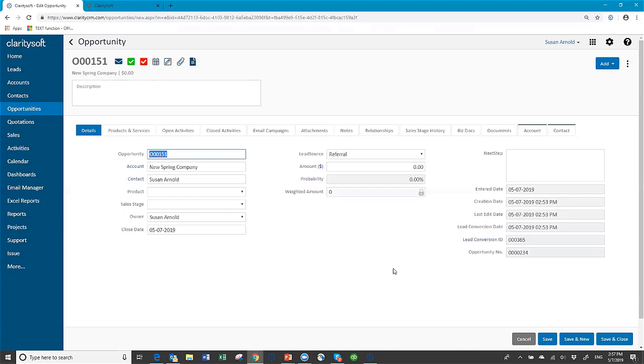So again, depending on the type of business you are, your name might be like a building project for a particular building name or something like that, or it could be some major installation project that you're doing at a customer site. So you could put that there. So I'm just going to put new big project. All right, it's associated with the account of New Spring Company and the contact of Susan Arnold.